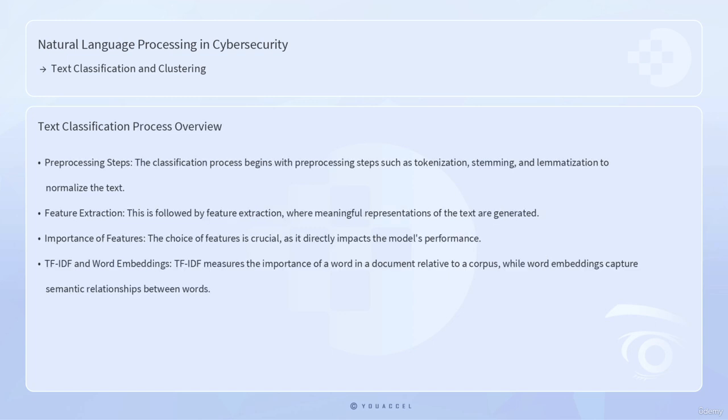The classification process begins with pre-processing steps such as tokenization, stemming, and lemmatization to normalize the text. This is followed by feature extraction, where meaningful representations of the text are generated. The choice of features is crucial as it directly impacts the model's performance. TF-IDF, which measures the importance of a word in a document relative to a corpus, is particularly useful for distinguishing relevant terms in cybersecurity texts. Word embeddings, on the other hand, capture semantic relationships between words, enabling more nuanced text representations.